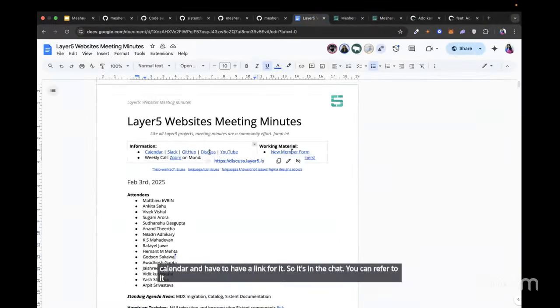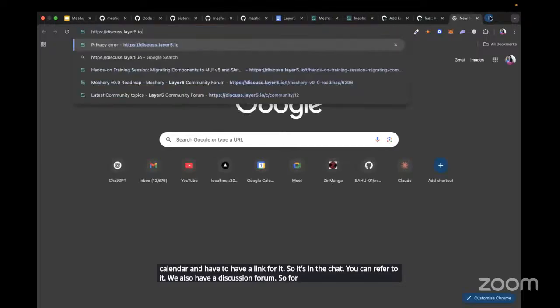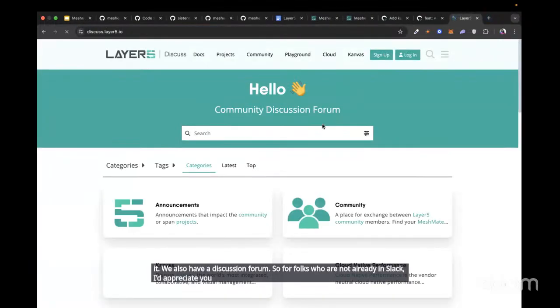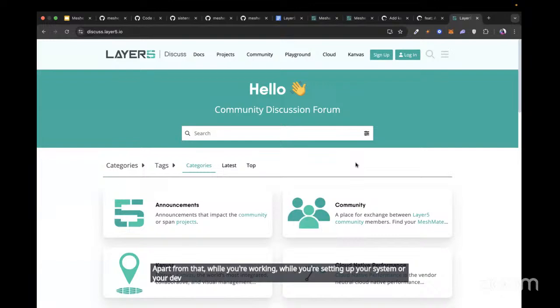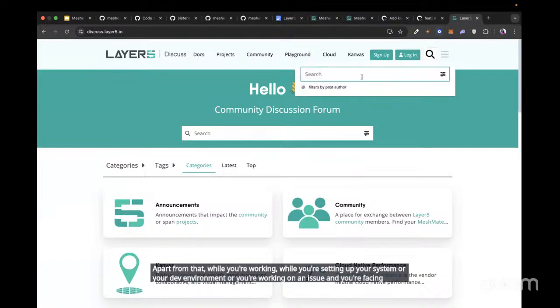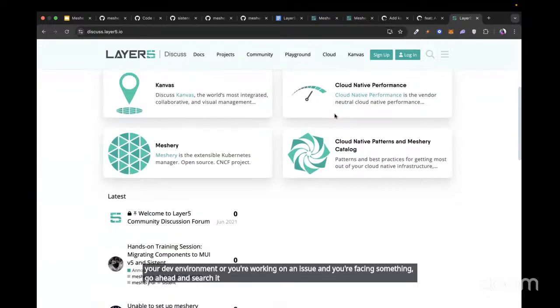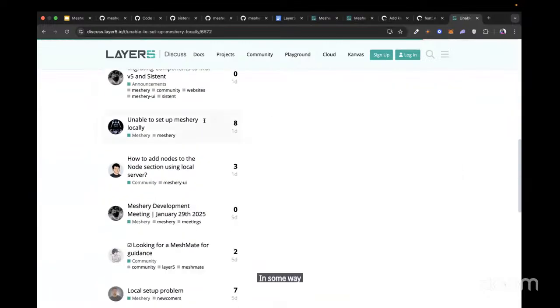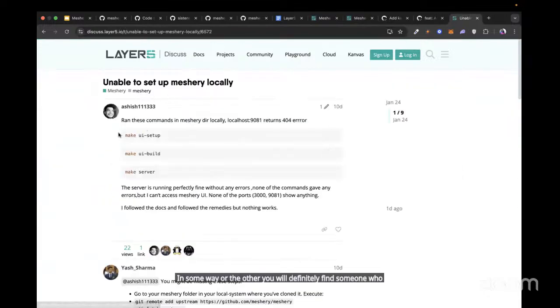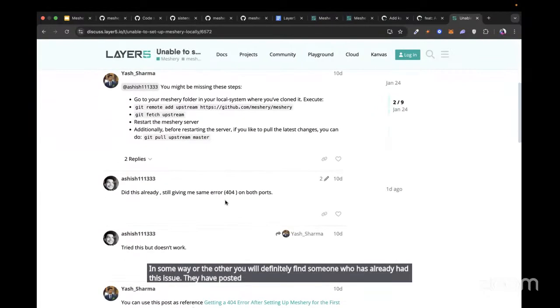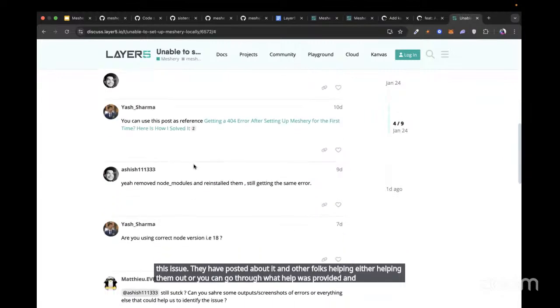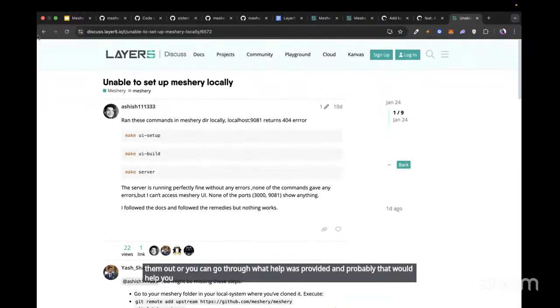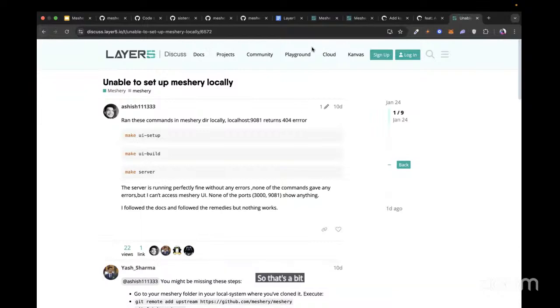We also have a discussion forum. For folks who are not already on Slack, please go ahead and join the Slack community. Apart from that, while you're setting up your system or your dev environment, or you're working on an issue and you're facing something, go ahead and search it here in the discussion forum. In some way or the other, you will definitely find someone who has already had this issue. They've posted about it, and other folks either helped them out, or you can go through what help was provided, and probably that would help you fix your problem as well. So that's a bit about the discussion forum that you must be aware of.